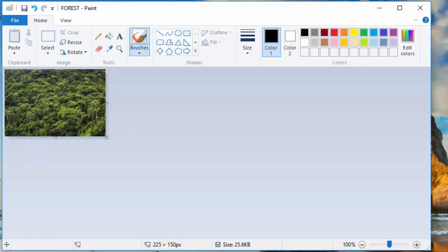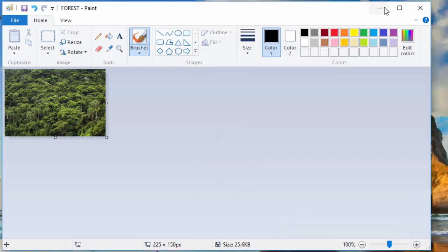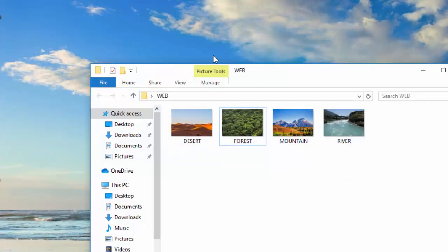This is for the forest. I will come here and write it. Forest is 225 by 150 px, and I will now close Paint, go back to my folder.